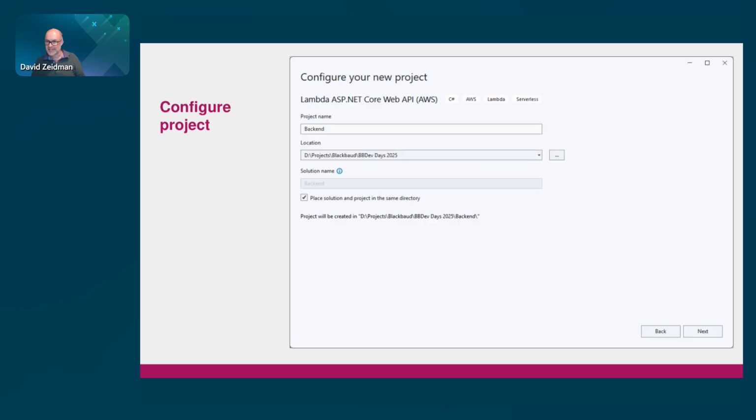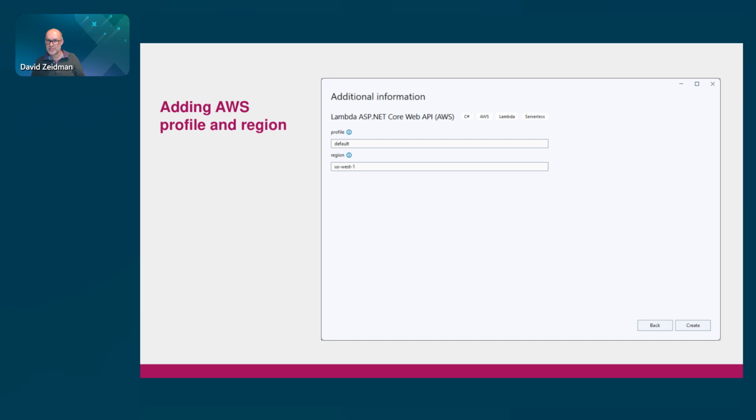So if I do next, I just give it the name of the project, a location. So these are pretty standard fields that you normally always get. And then you'll get prompted to put in your profile name, the one you've just created, so that AWS knows where to look for your credentials, and also the region where you're going to be installing this as well.